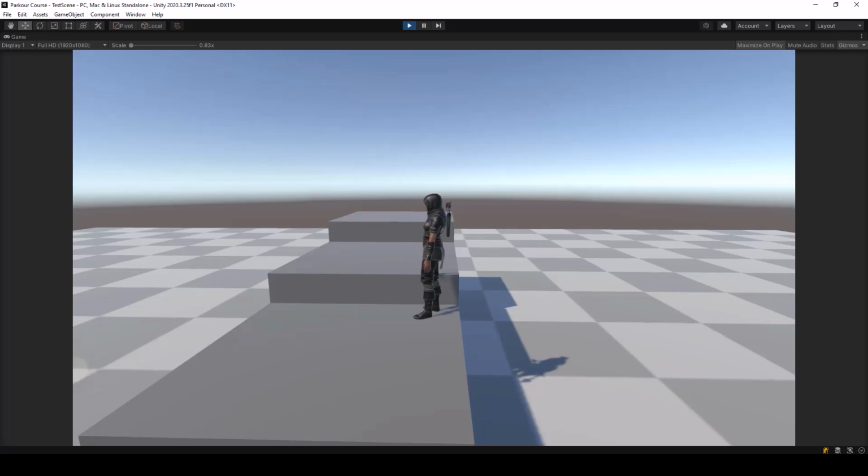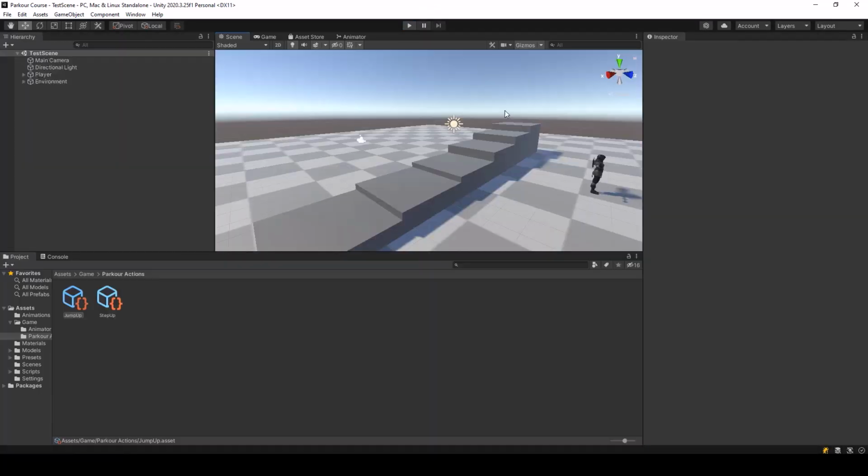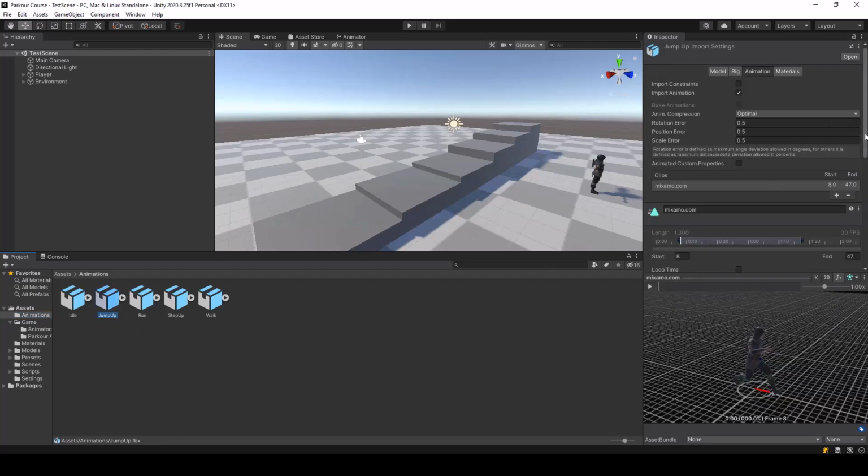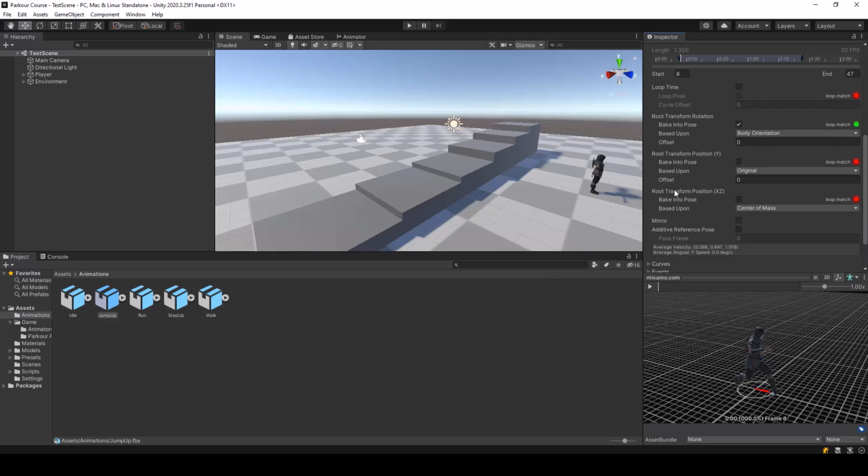So this is not a problem with target matching. This happens when we are transitioning from the jump up animation to the idle animation. During such blending, we can have weird issues like this. But Unity provides us with a really easy way for fixing it. All you have to do is, in the Y root transform of the animation, change the based upon to feet. This will fix such issues that we have during blending.